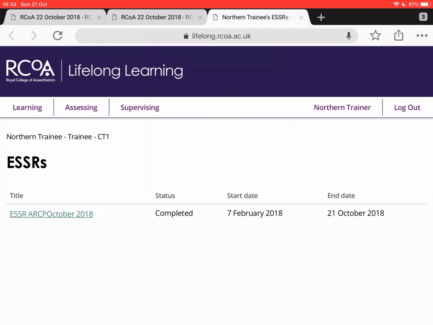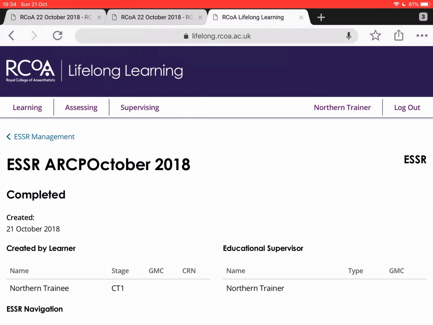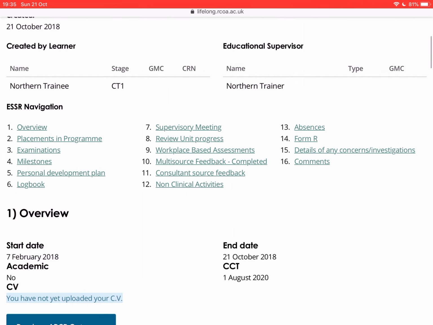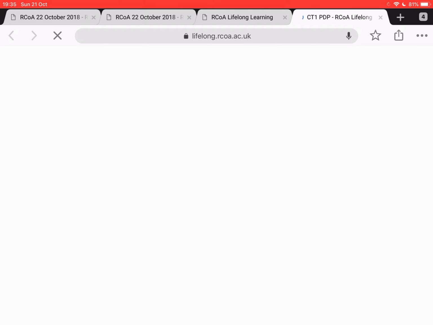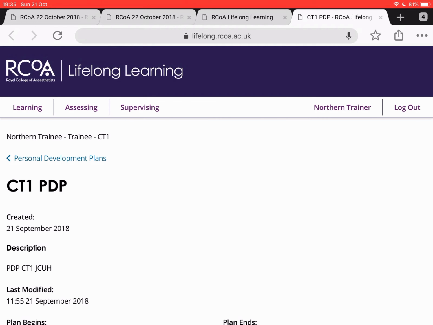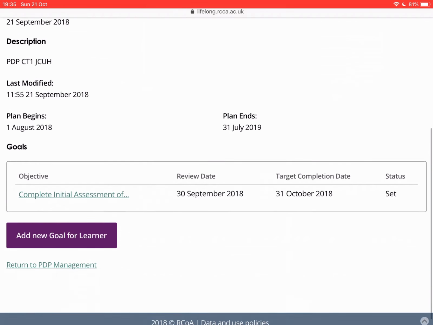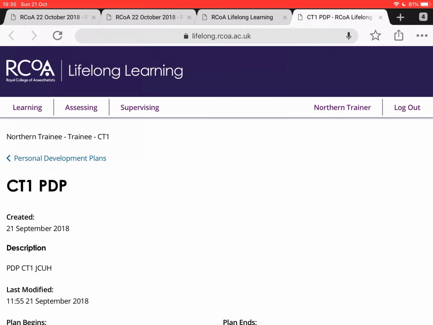In order to review the evidence, you need to click onto the Review ESSR tab. Should a trainee not have any ESSR, then unfortunately you are not able to review any evidence, and only completed ESSRs appear in this list. In order to review the evidence, we click on ESSR. This will then open the ESSR which relates to the trainee that we wish to review, and you are able to look through it and select any evidence that has been associated with the ESSR.